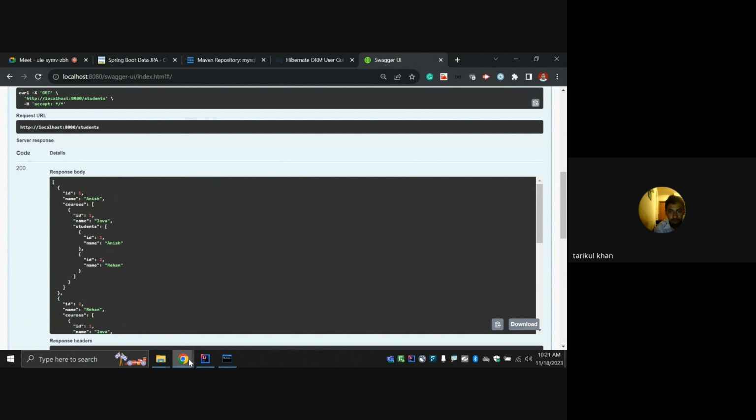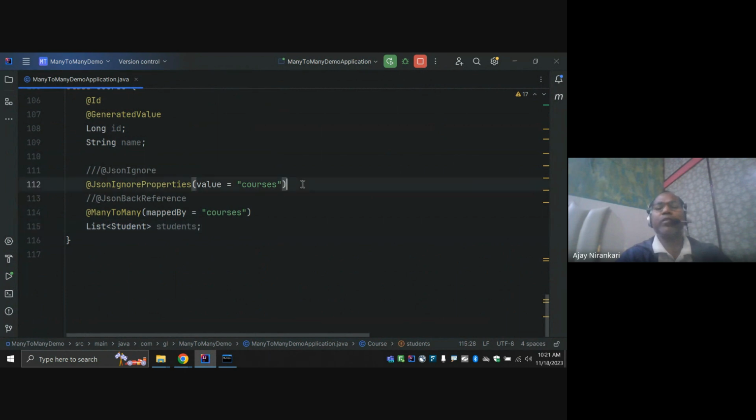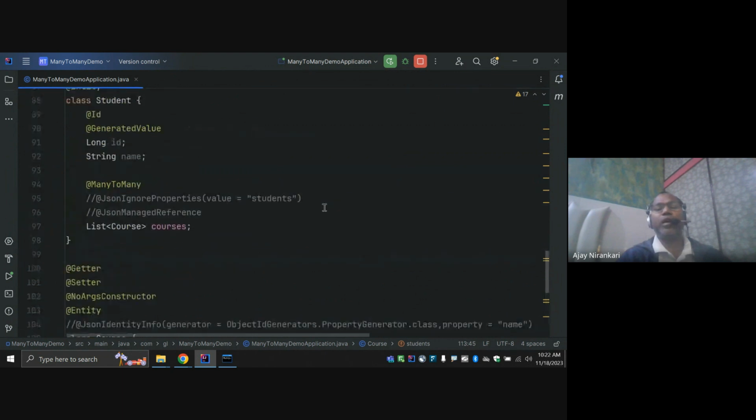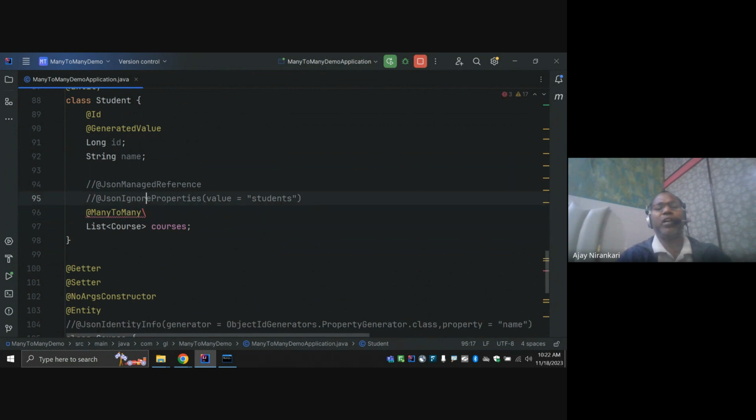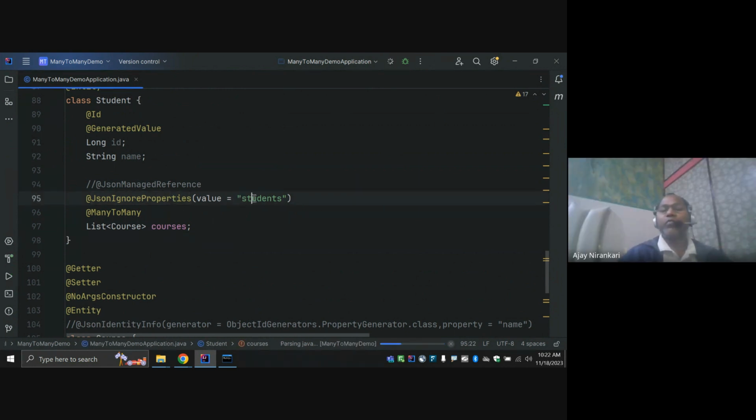The best option you can use is this annotation, which avoids the problem. We have multiple ways, and we should know these. JSON ignore, and similarly here as well, use this. This would be avoided, this would be avoided, and this should be used. This is my personal choice, but it depends upon our use case. With JSON ignore properties, whichever fields you want to ignore, just tell it.